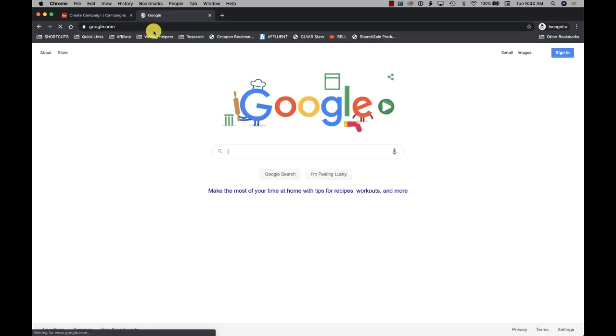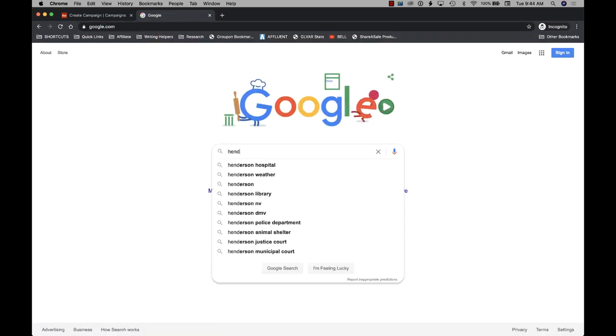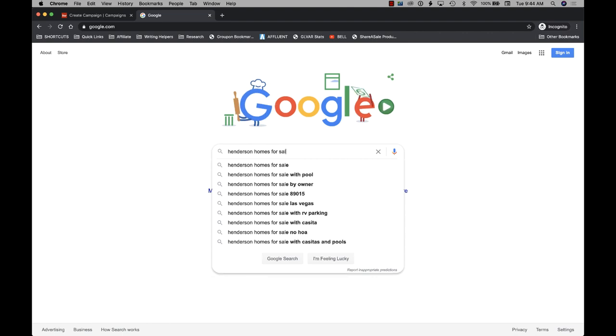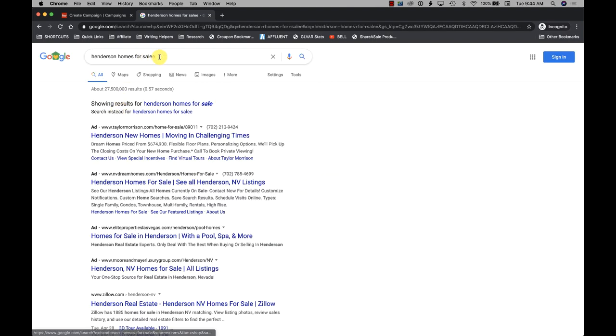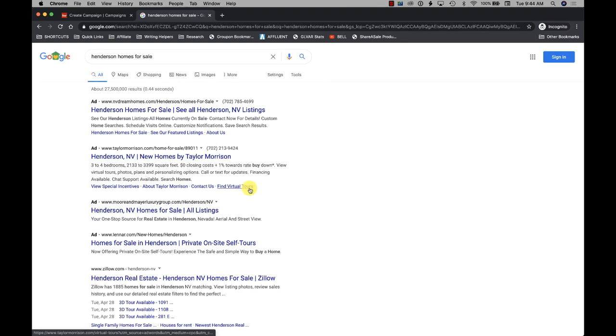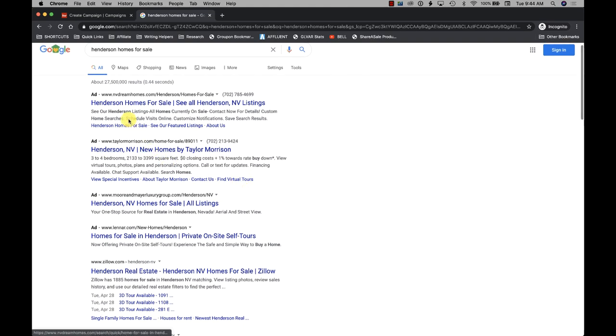So if somebody goes to Google and types in Henderson Homes for Sale, and however the chips fall, your ad will appear. It will show up here like this. See how these ads are up here? It will show up like that.